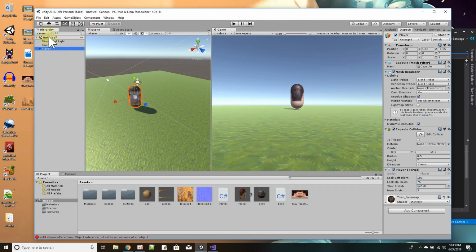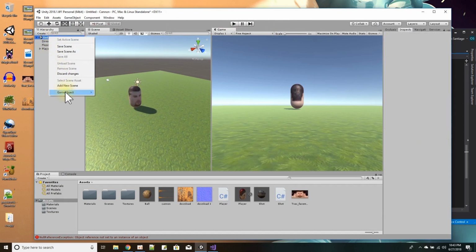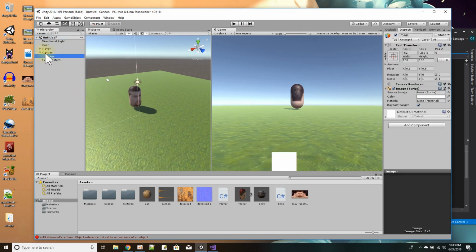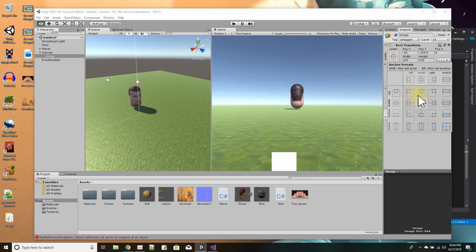Basically, what I do is I add a canvas image element. So I go to my hierarchy window, game object, UI, image, and there's this little white box. And over here, I press the Alt key on my keyboard, and then I click the mouse, and now I say center, and it comes out in the center. Okay. Now we don't want a white box. We want that little crosshair.